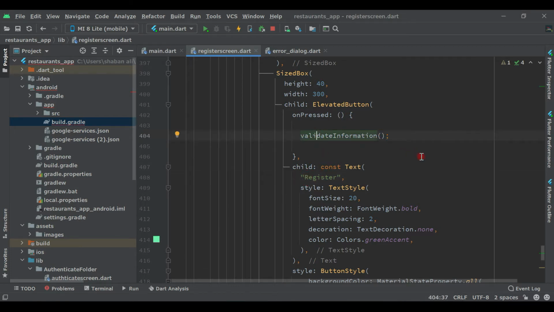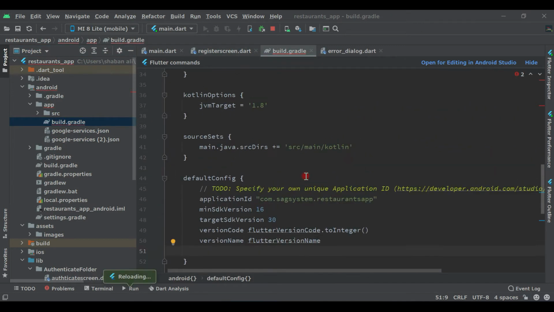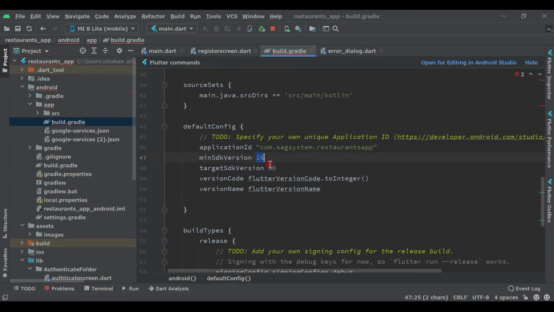So let's test it. Before testing the application, we have to make some changes. So come here, app, build.gradle, double click, and here in your case it will be like this. Just change the minimum SDK from 16 to 19, because it needs a higher minimum SDK version to use Google and Firebase, Firestore, all these backend services.